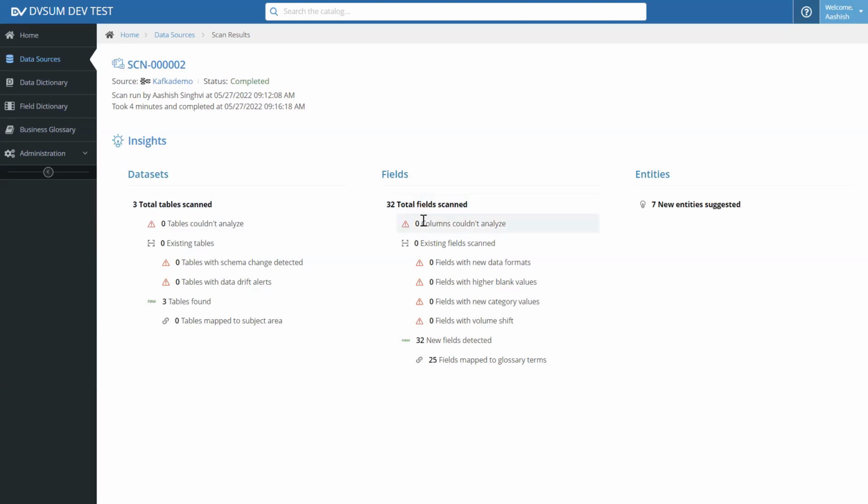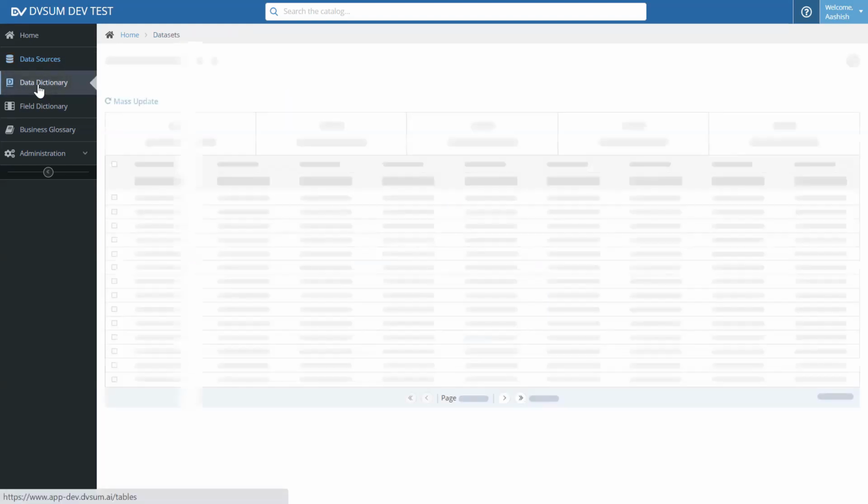It found 32 properties or columns. Based on entities, it has automatically classified 25 of them. We'll take a look at them. It also suggests new glossary items that we could add in the data catalog, but we'll focus on the scan results. So let's go to the data dictionary.